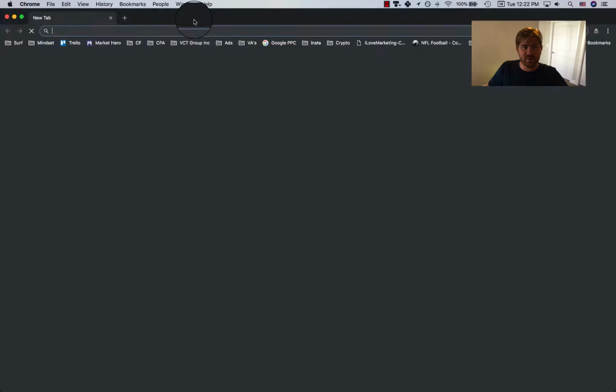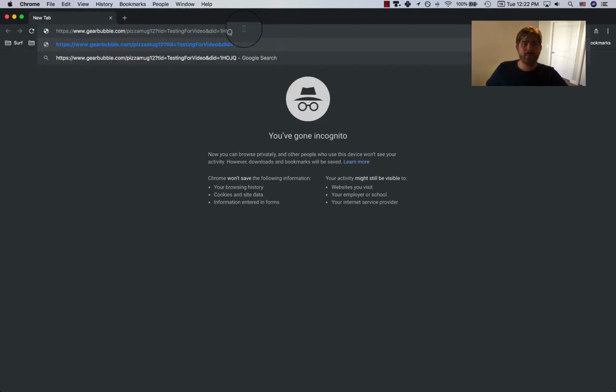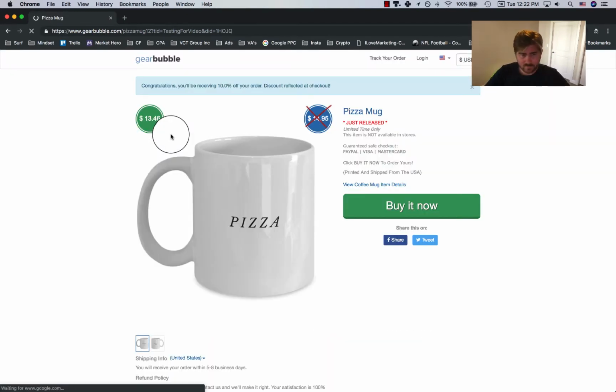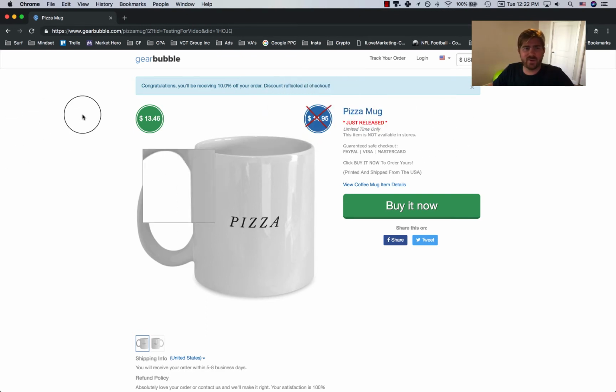We'll open a new incognito window, paste it. You'll see here TID equals, and it's tracking ID, and then DID, so discount ID equals whatever this is. We'll click return, and you'll see here you'll receive 10% off your order, discount reflected at checkout. And look, the cross out there with the new price point. So that's how you can use discounts for this.